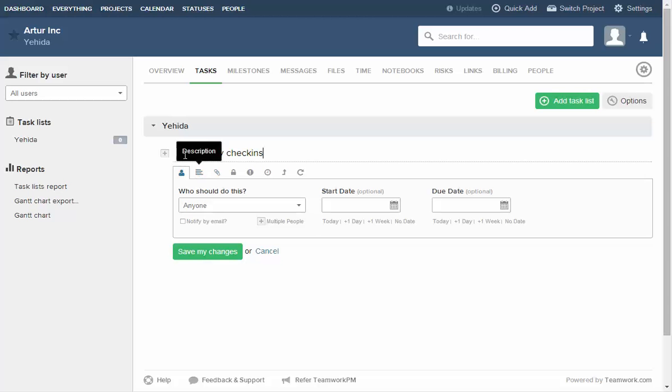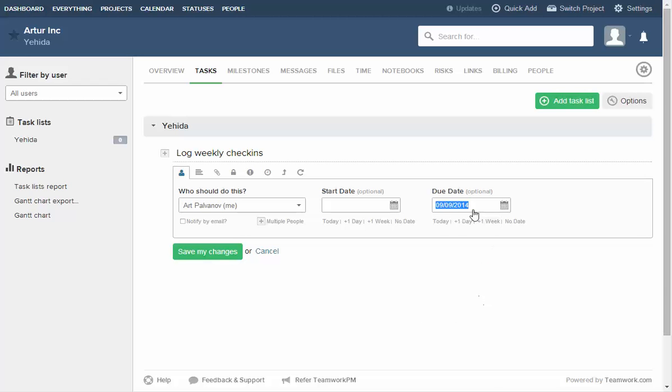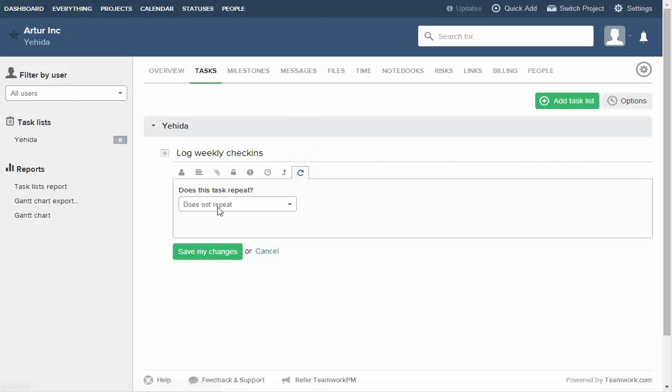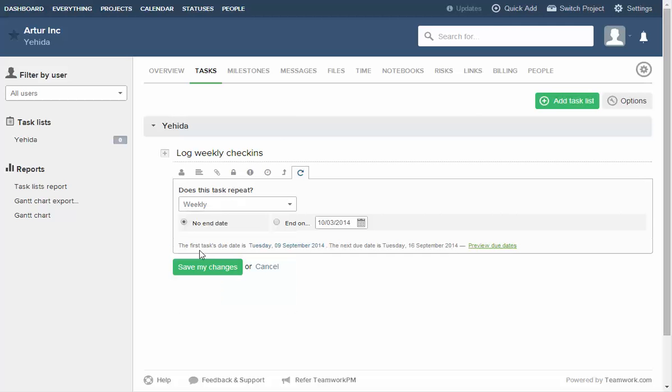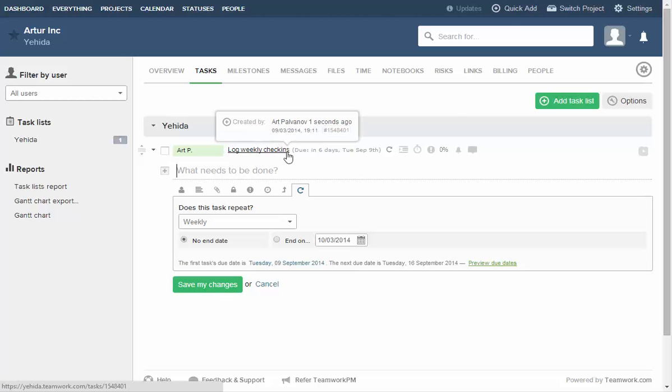Now I'll assign it to myself, and of course this has to repeat every week. So I would put a due date, and because let's say the meeting is on Wednesday, I want to do it by Tuesday. So I'm going to put it for Tuesday, and then over here there's this little repeats icon, and I can select weekly. You can also specify an end date, but in our case we don't need it, and I'm going to save. So you see log weekly check-ins.